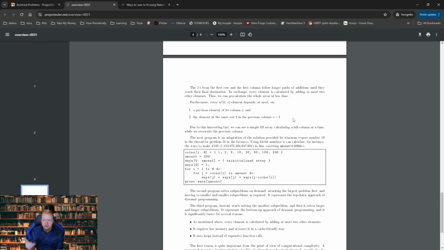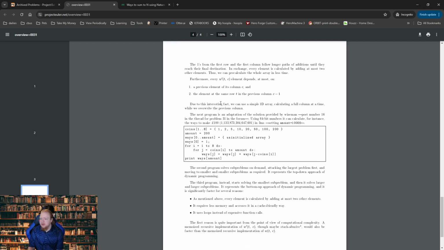So yeah, this is sounding very familiar to that Geeks for Geeks article. Due to this interesting fact, we can use a simple 1D array, calculating a full column at a time while we overwrite the previous column.